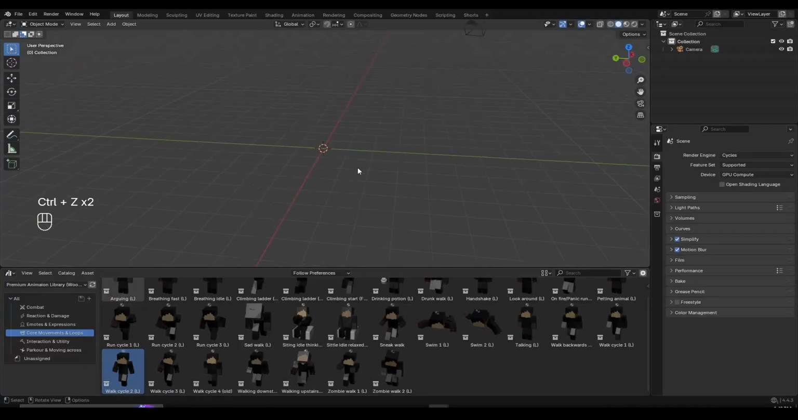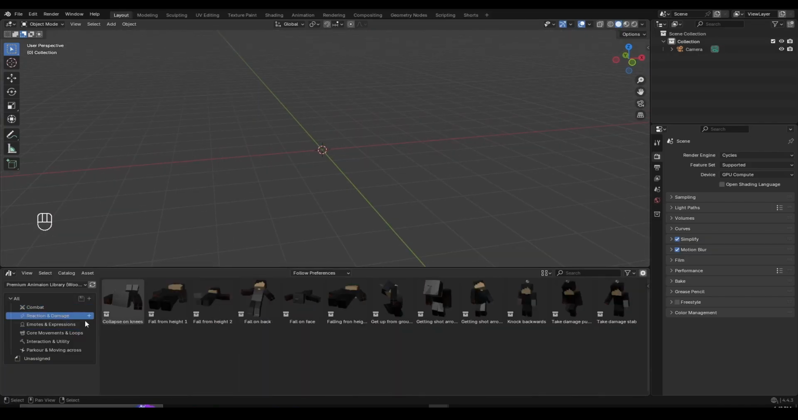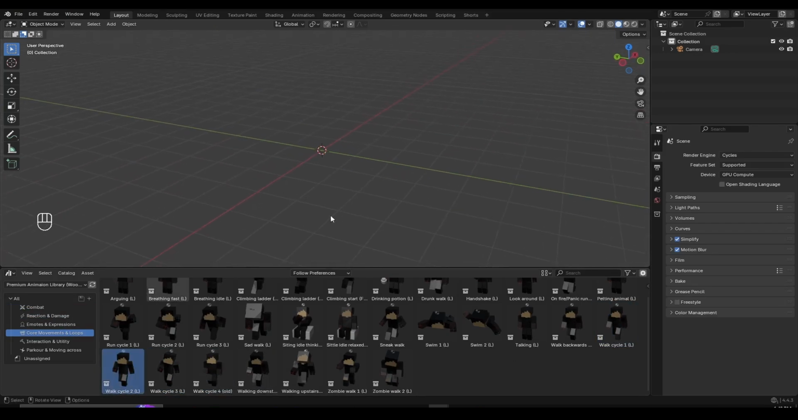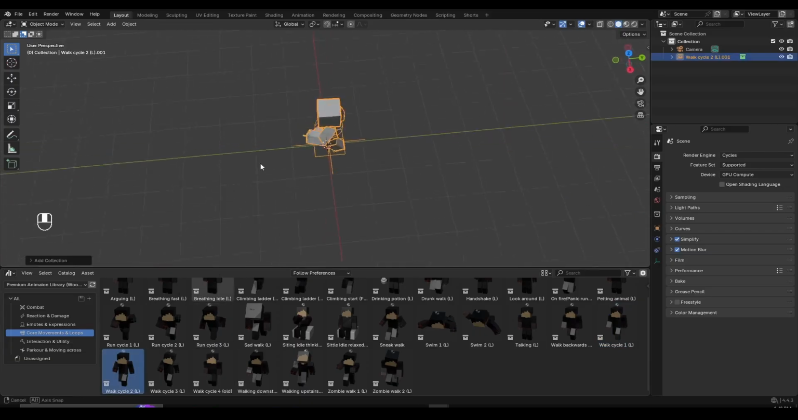So, the first way you can use this library is to go to any catalog you find interesting. For example, I will use this walk cycle animation since that's what I imagine most people will go with. So, click on Core Movements and Loops Catalog. Now, take one of the walk cycles and drag and drop it inside the viewport. You can see that we got this character with an empty attached to it at the bottom.